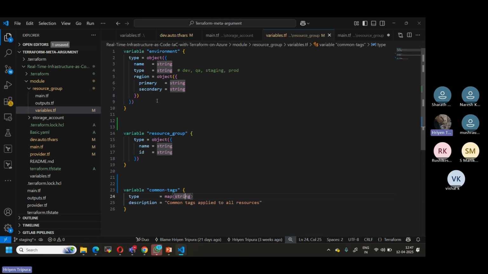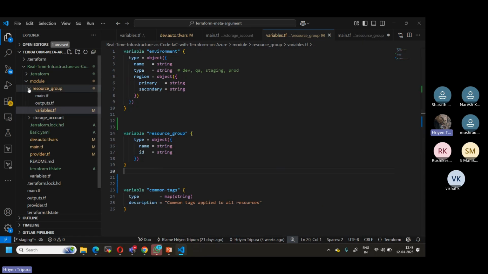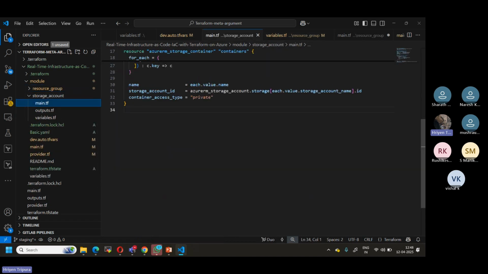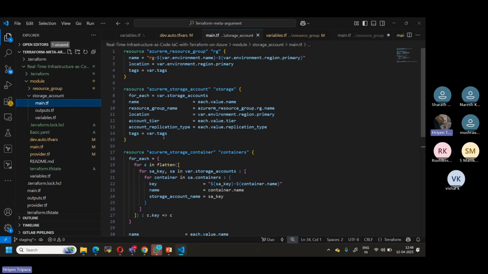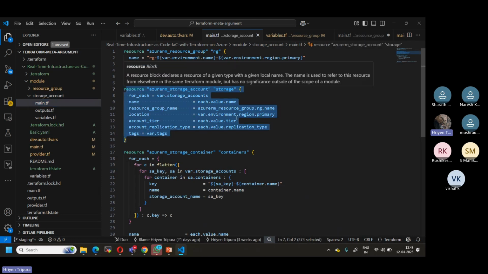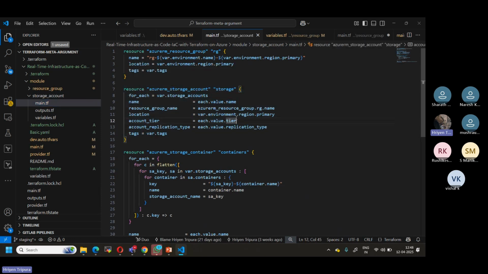Now the resource group we are clear on, and this also you are clear on. Now let's go with the next one. Storage account, same way I have this also. Whatever value you see, I don't have anything hard coded. All are using best practice.